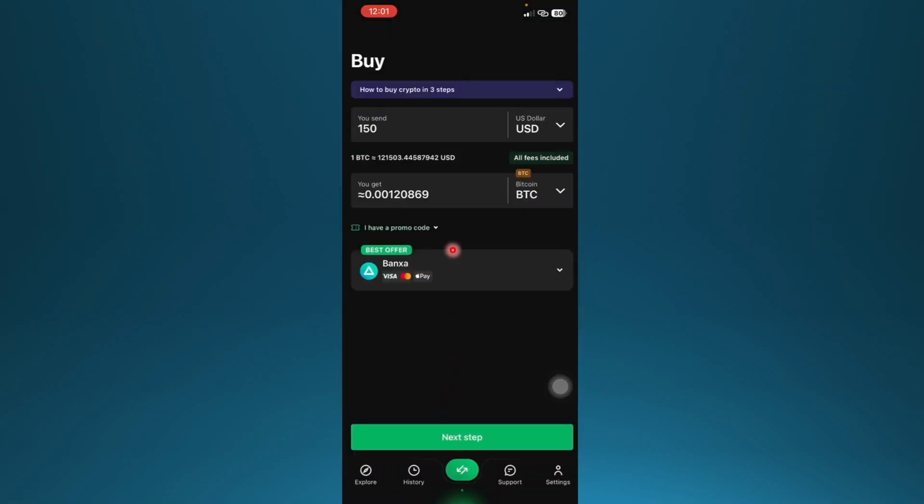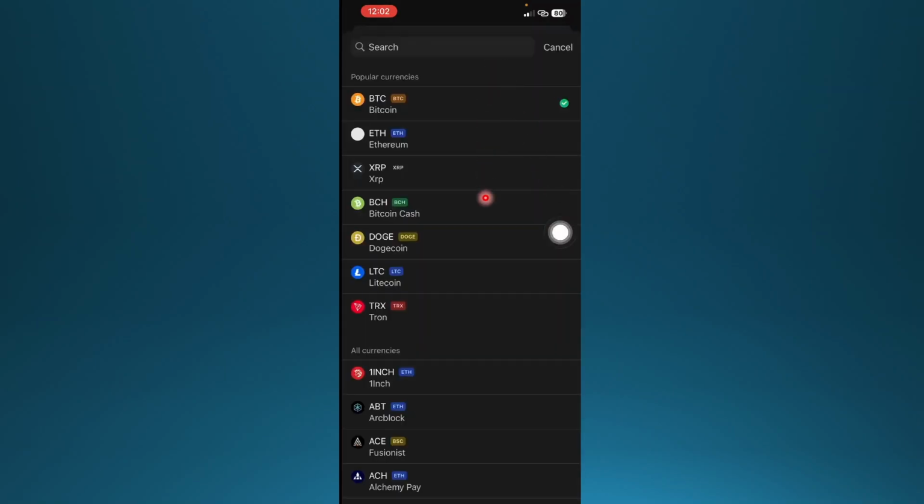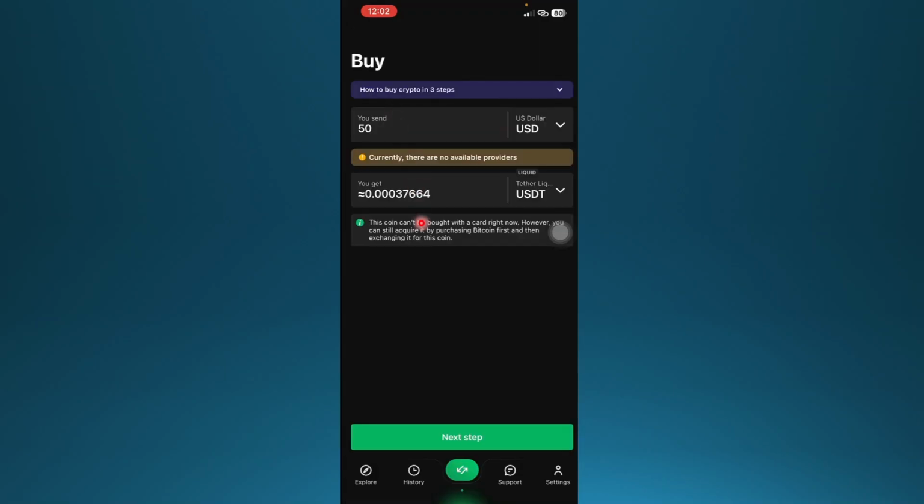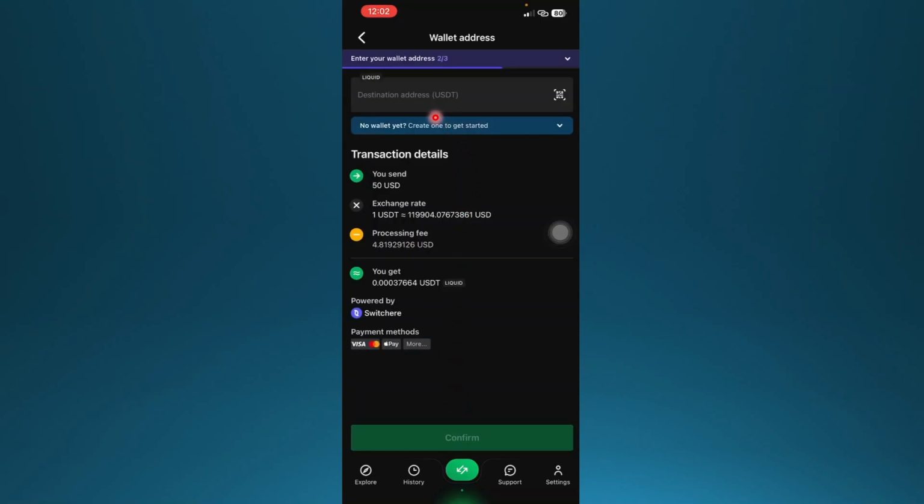Okay, what I want you to do now, you'll see right here, we're buying Bitcoin basically by spending US dollars. So you click on this drop down and you can choose your cryptocurrency. In this case, you just search up USDT right here. Go ahead and click on it. And what I want you to do is choose the amount of dollars and then just hit next step right here. And you need your wallet address.